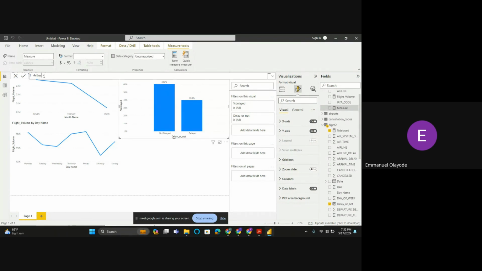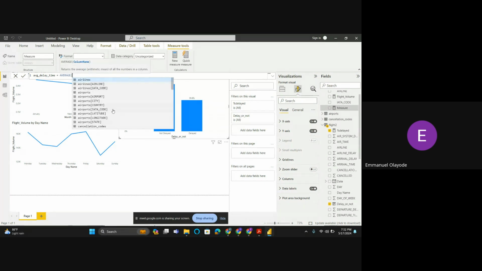So we have that now, delay time. So average delay time, sorry. Average delay time. So that would be average. So find the average of the column delay time. I think we have the delay time here. That would be departure delay. Okay, departure delay. So that's the time now. So we want to find the average delay time for this.